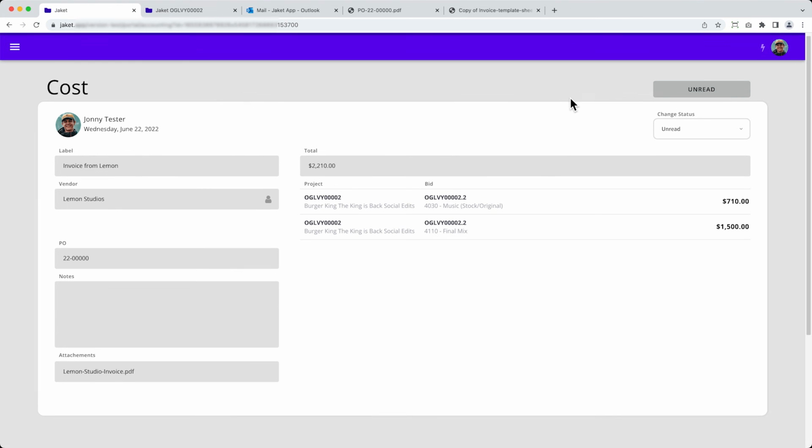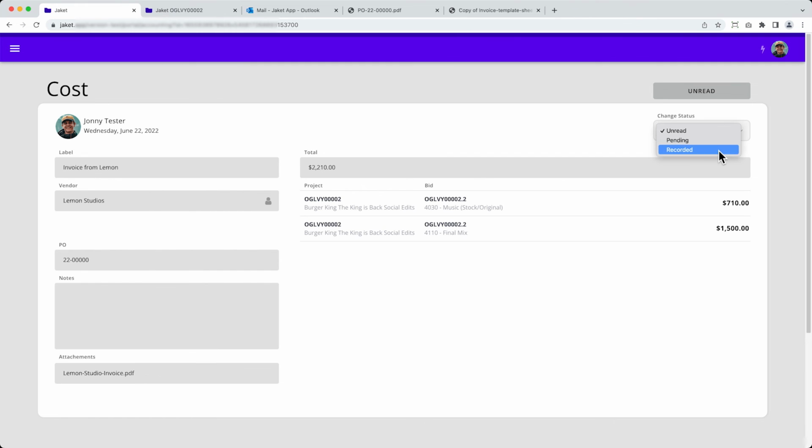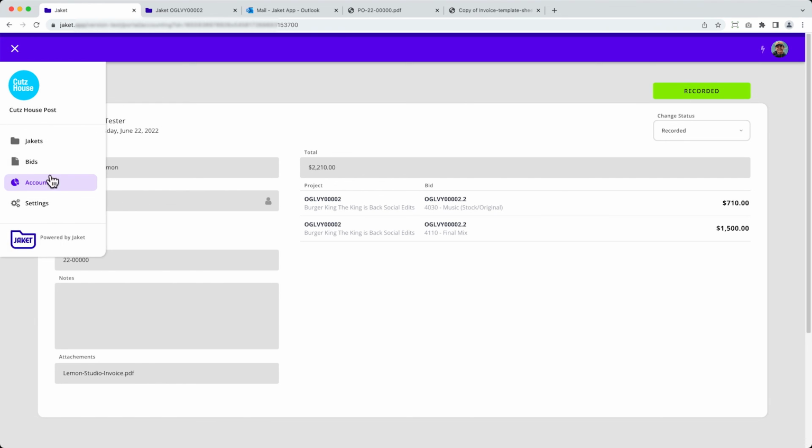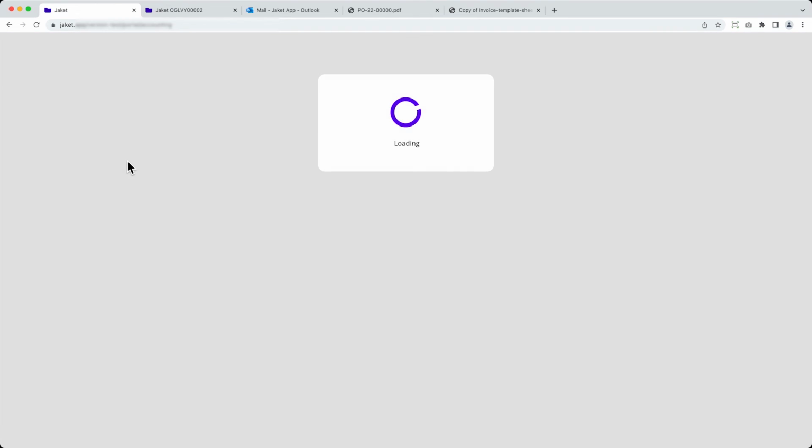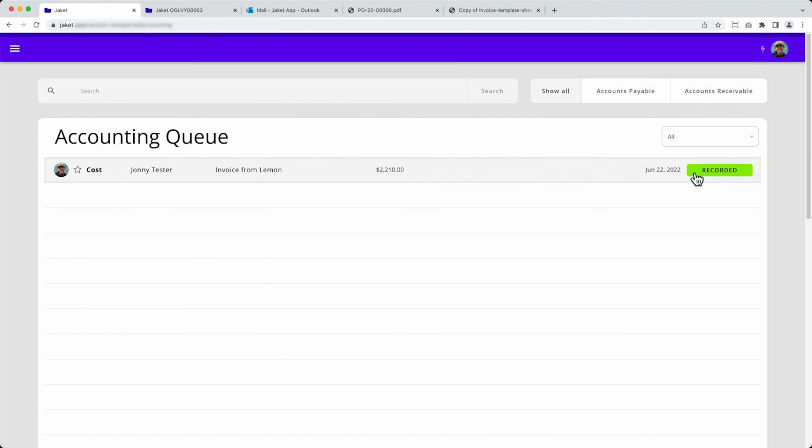And now as an accountant, I could update this and I can change this to recorded. So as the accountant, I've taken all this information. I didn't have any questions, and now it's in our accounting software and I've recorded it. So if I do that, you'll see now it's marked as recorded.